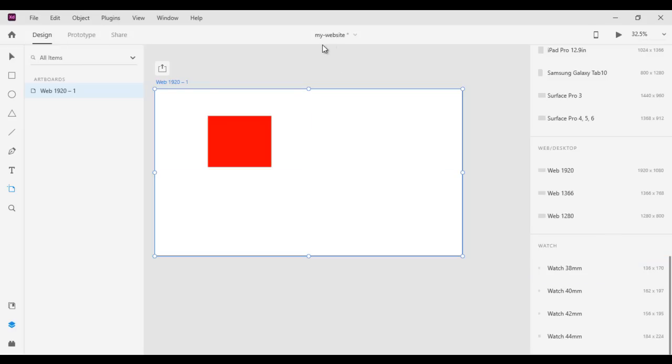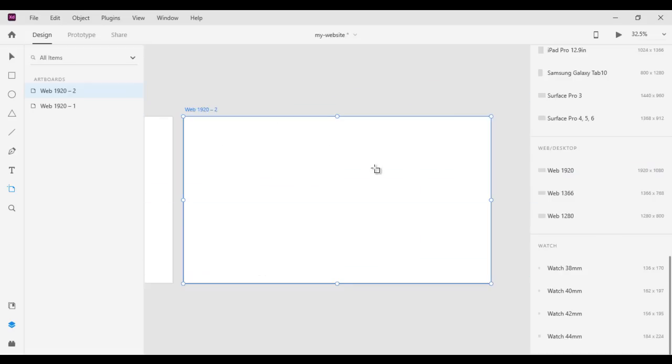As we are interested in designing the website, right? So here you can see we have web 1920, which is actually the width of our current artboard. So I click on this web 1920, it creates a new artboard, guys. So very simple. If you want to create a new artboard, just select the artboard tool, go to the property inspector and select the preset that you want. That creates a new artboard.